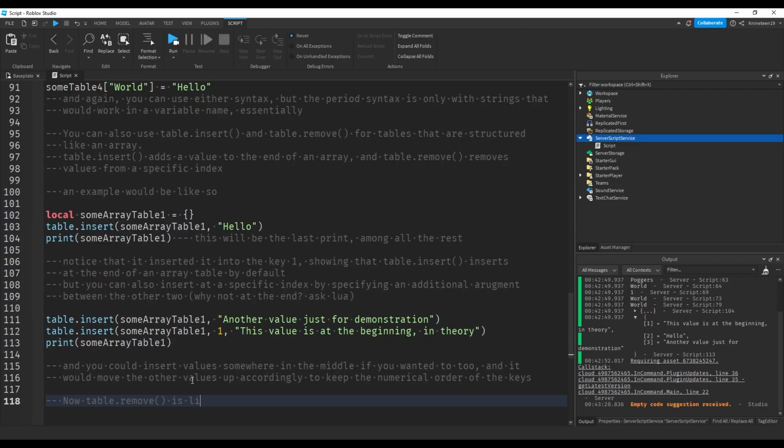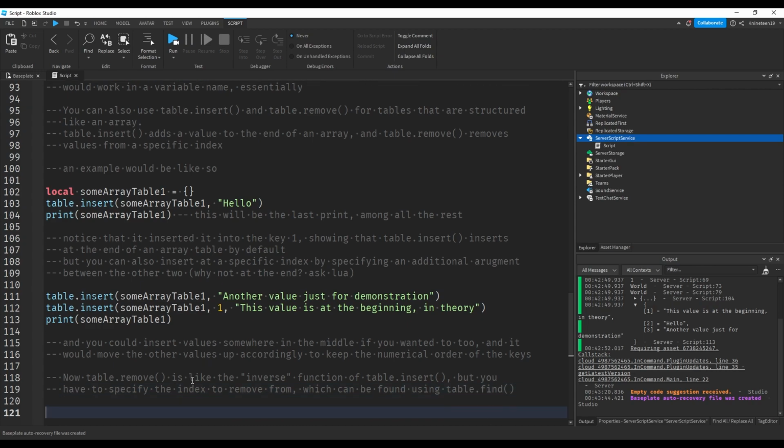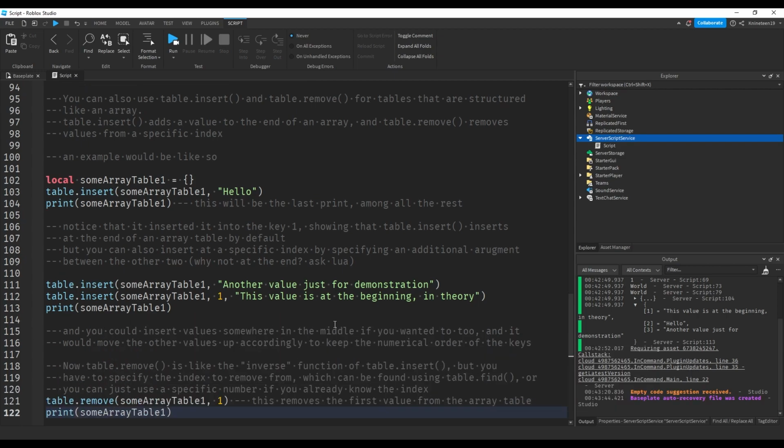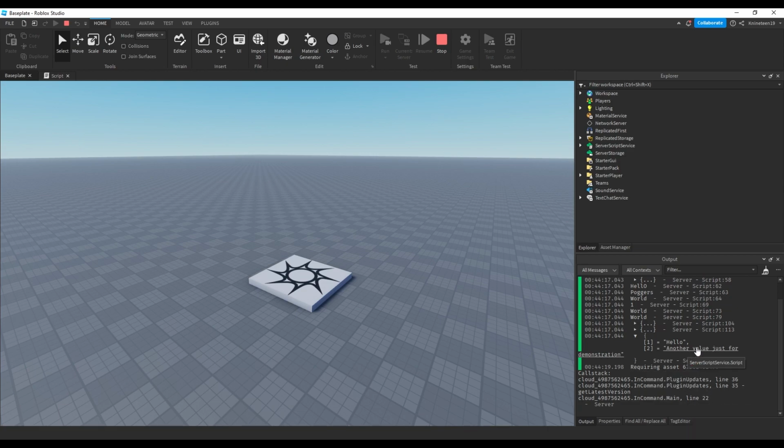So let's go more into depth on table.remove. It's sort of like the inverse function of table.insert if you're familiar with that math terminology. But basically, it just does the opposite of table.insert and removes a value from a specific index, shifting others to the left to fill that gap. If we remove the first value, we can see that the other two then move over to fill the space.